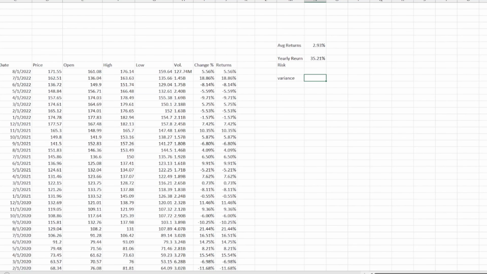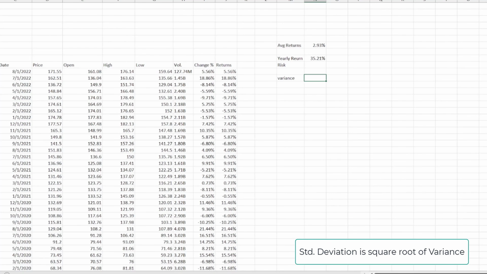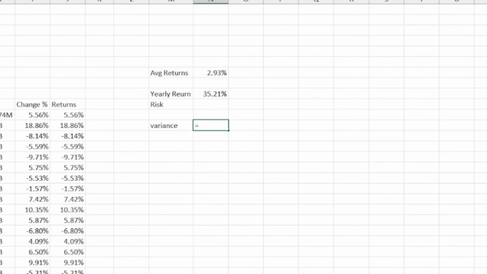Why variance? If you really want to understand the difference between variance and standard deviation, you can Google and learn about it, because if I cover this here, the length of the video is going to be very long. But understand, variance is the square of standard deviation. Let's first compute variance, and then we will take the square root of variance to get the standard deviation. So first, let's compute the average monthly variance.